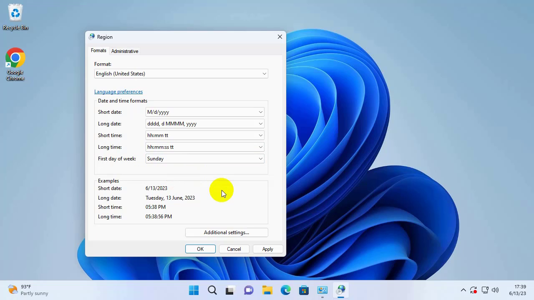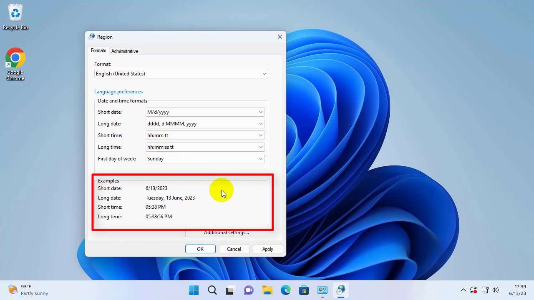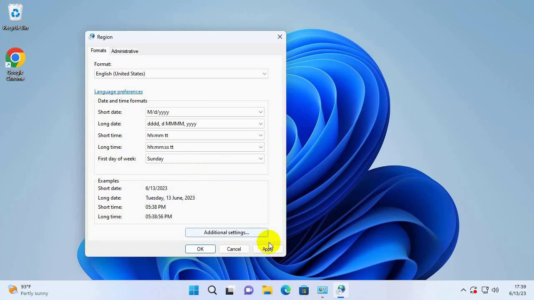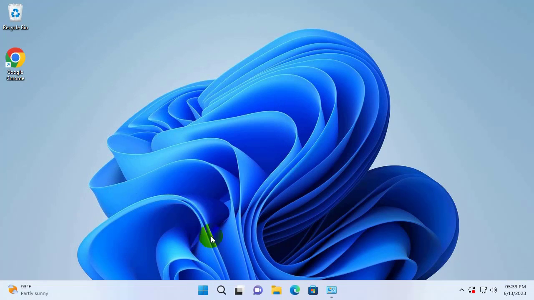When you change the format, it will show the change in the examples section. When you agree with the date and time format, you select Apply to change, and then select OK to complete the process. So I have taught you how to change the format of the date on the computer.